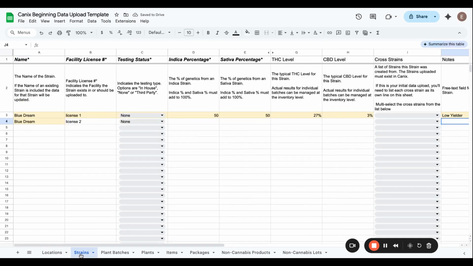Moving on to strains, strains are used in plant batches, plants, and it can also be applied to items that you use in your packaged inventory. Your strain name in column A should be whatever you want to call this on your label or in your facility so that you have this information within reporting as well as physically on hand.